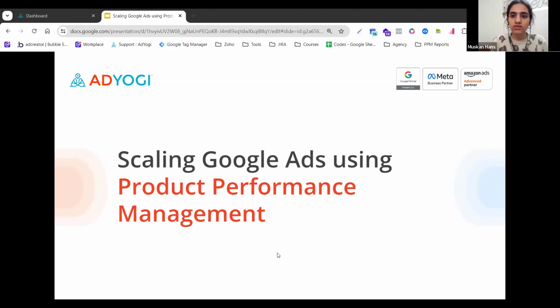But after working with 350 plus brands at Adyogi, we realized that something is still missing. Advertisers still tend to waste up to 50% of their ad budgets on products that are non profitable for them or are leaking ad revenues. And this is where product performance management by Adyogi comes into the picture. By Adyogi's PPM tool, you can identify the products that are profitable for you, automatically push ad budgets on these products, and optimize your Google campaigns for even better results.